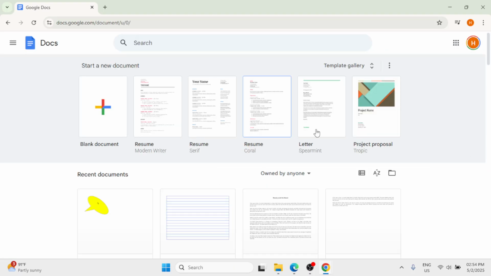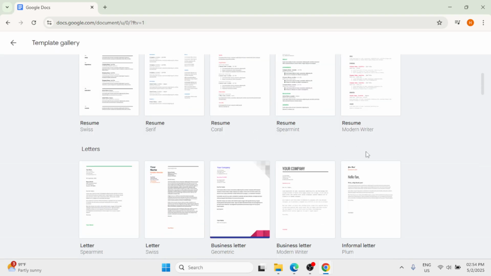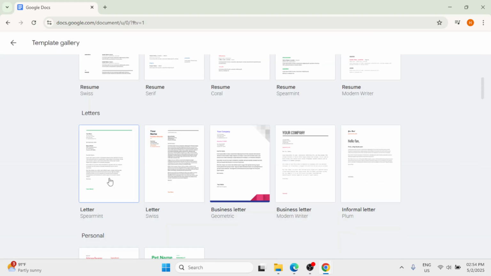And here you'll find all the templates. Now simply click on this drop down arrow for template gallery. And here you'll find letters, so it's up to you as to what you like from here. Now let's go with business letter, which is this one.